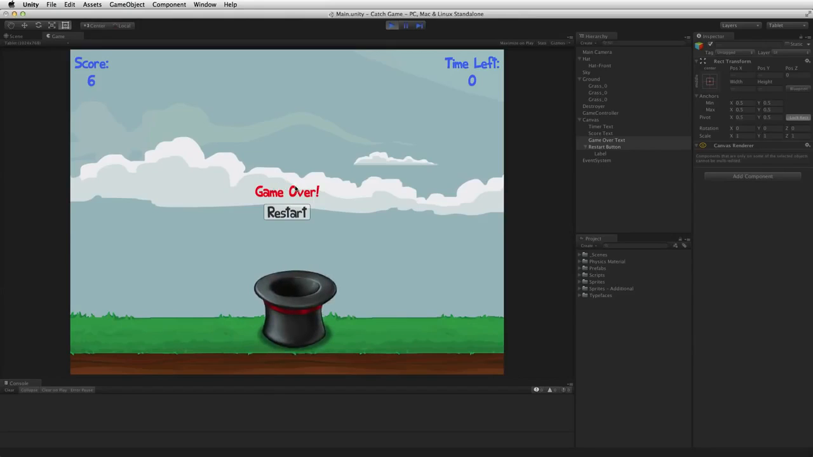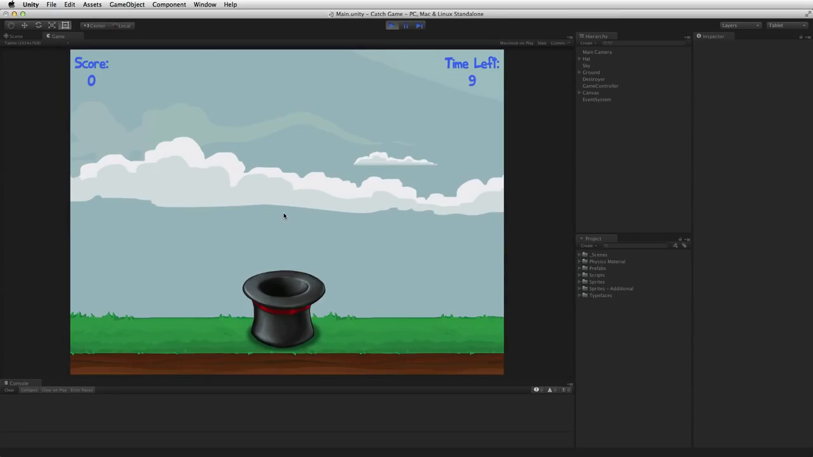And then we get our game over text and then a restart button that automatically changes color when we hover over it and changes color when we click it. And that simply just reloads the game.